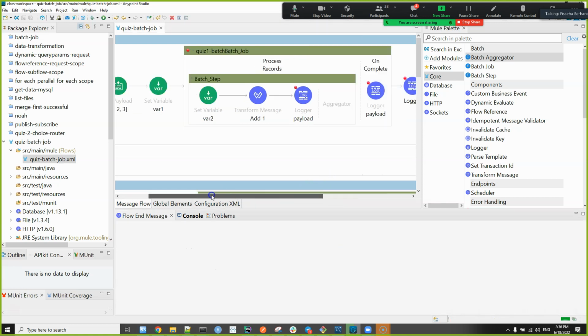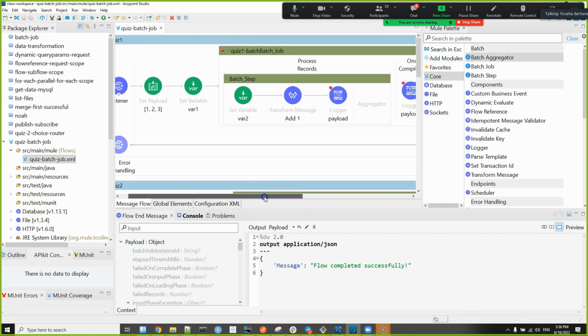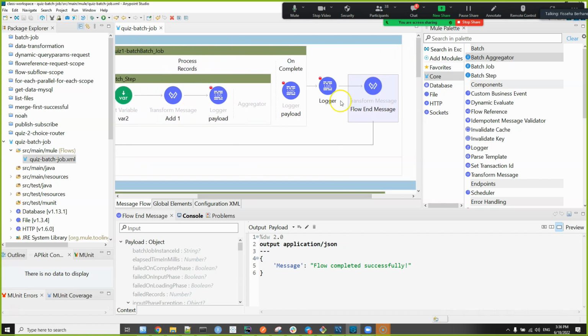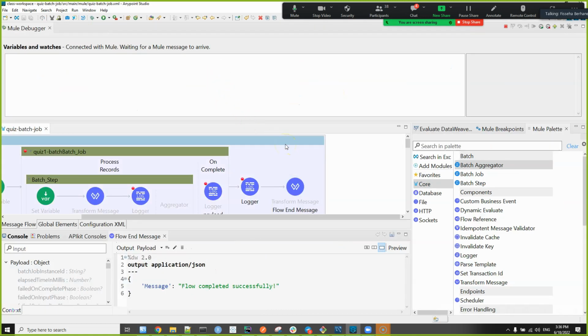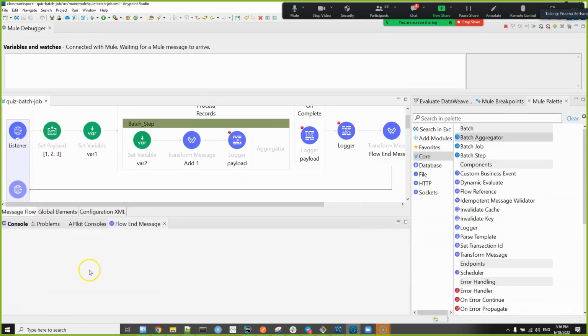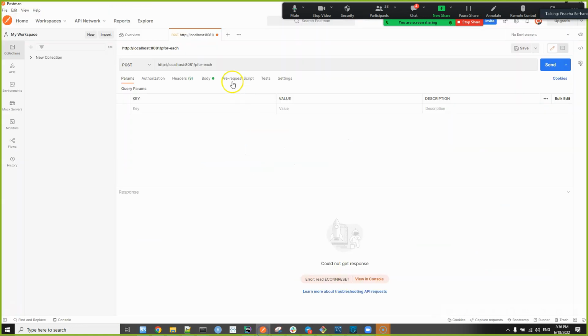Since this is asynchronous, once it comes to the batch job, it is going to exit it and go to this logger. And before it completes the batch job, we'll get a message in Postman. So let me show you our listener. What is the path? Okay, it is batch job, batch 1. So let me send a request.